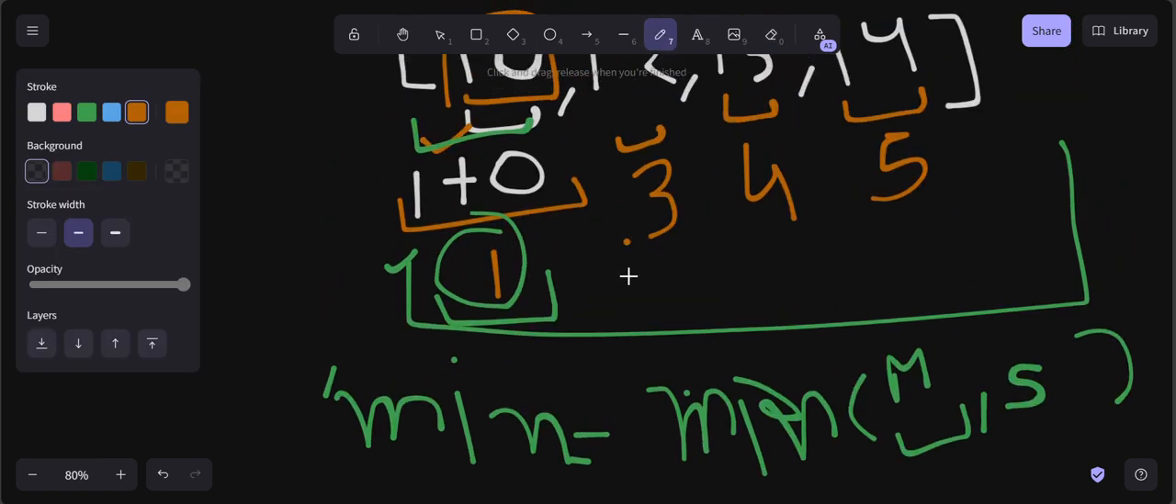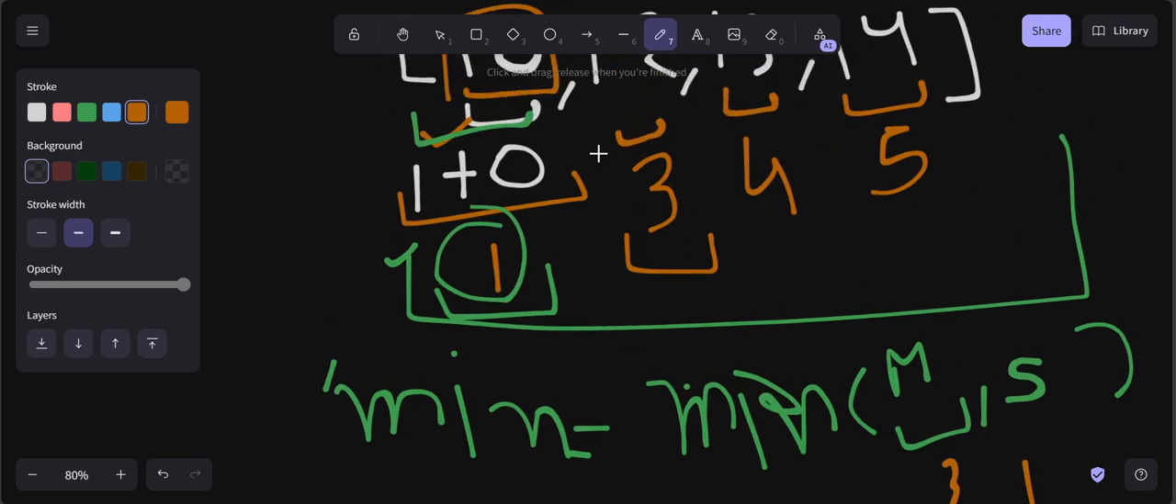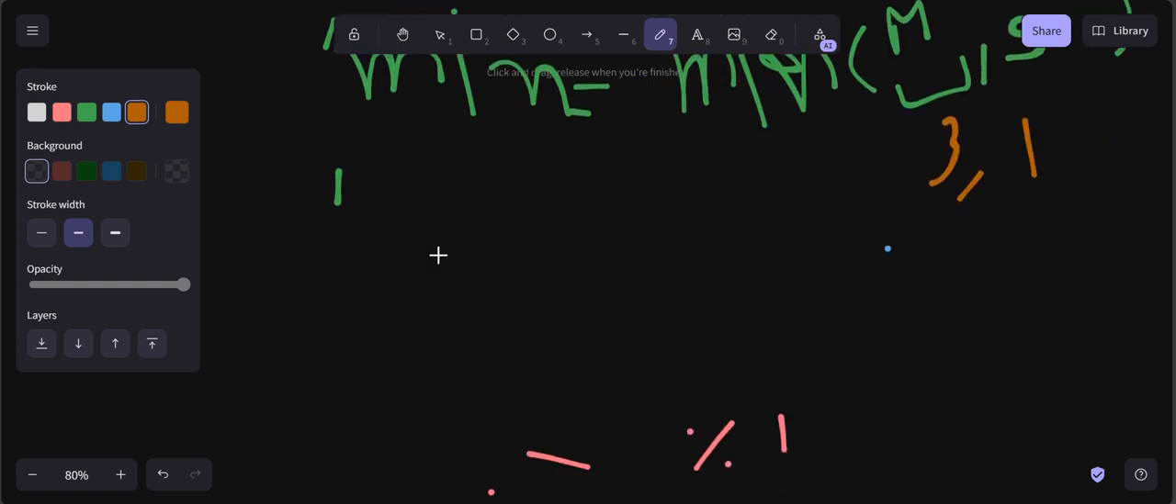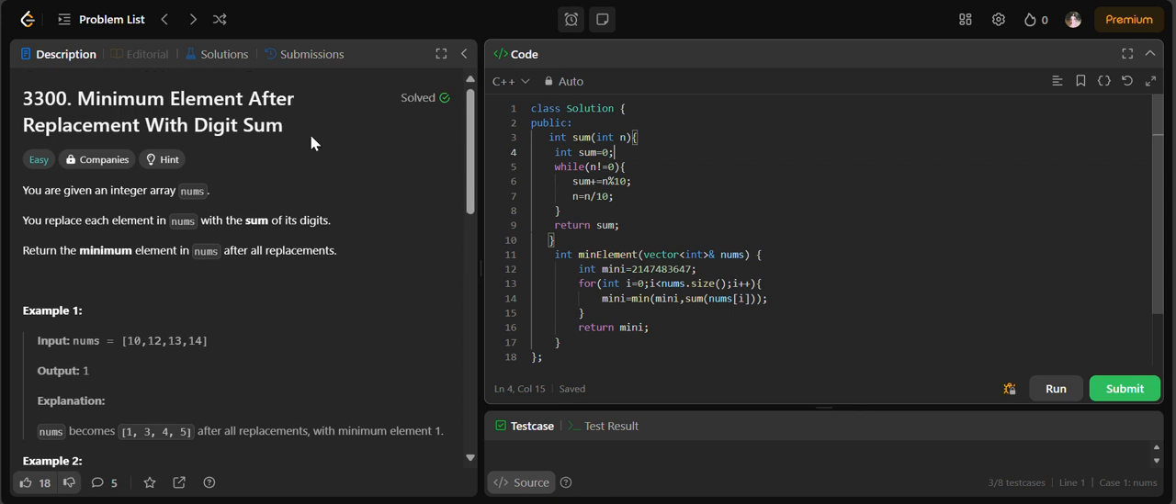Then we will find the sum of 12, that is 3. Is 3 smaller than 1, or is the current sum 1 smaller? 1 is smaller, so we will store 1. Then we check whether 4 is smaller or 1 is smaller: 1. 5 is smaller or 1 is smaller: 1. So at the end we will return 1. This is the code of this question in C++.